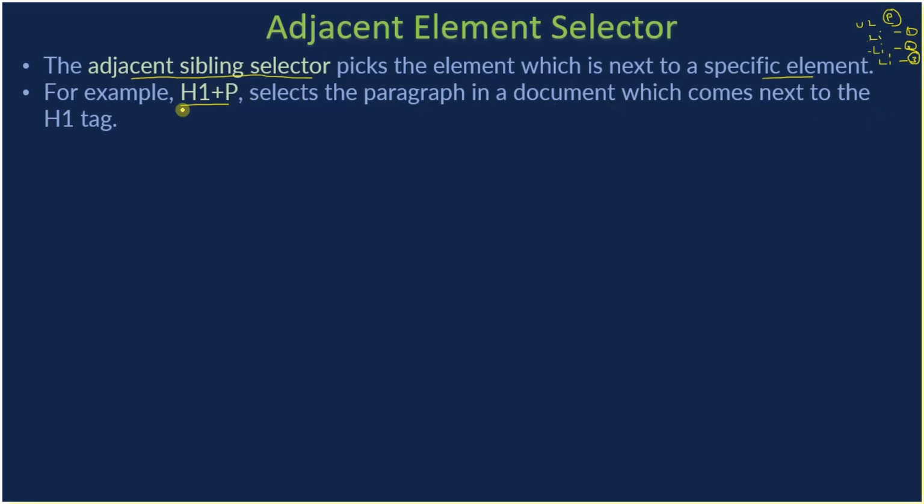In this case, if we take H1 as the tag, and after this H1 tag let's say there are multiple P tags, and there are some UL tags and one more H2 and H1. Let's take it like this. Here, the tag which is next to H1 is P, so this one will get picked.